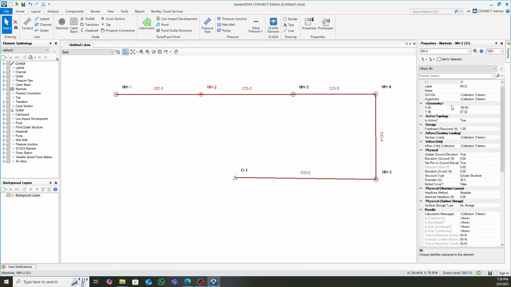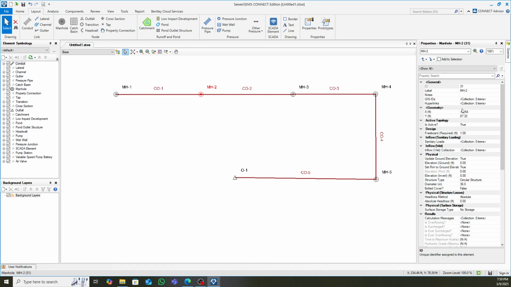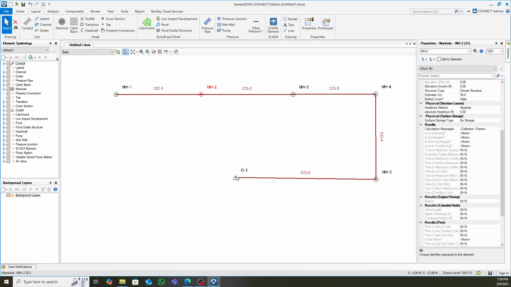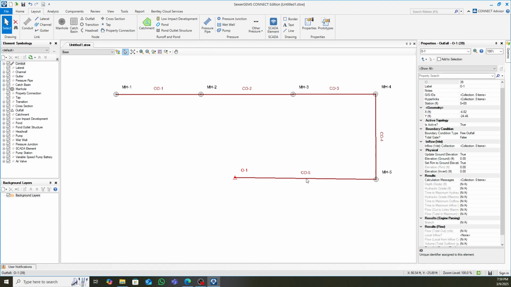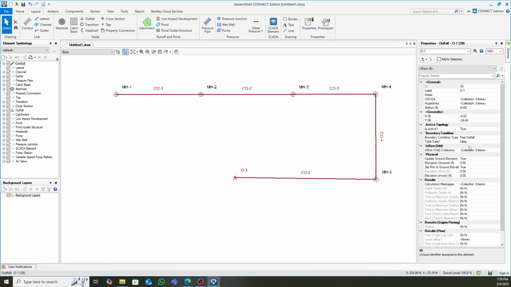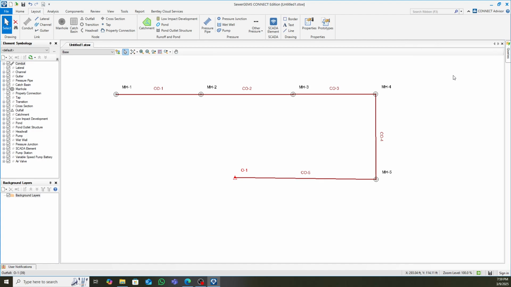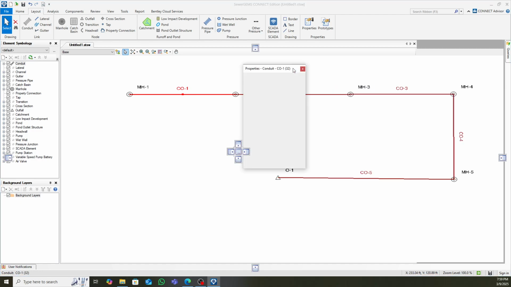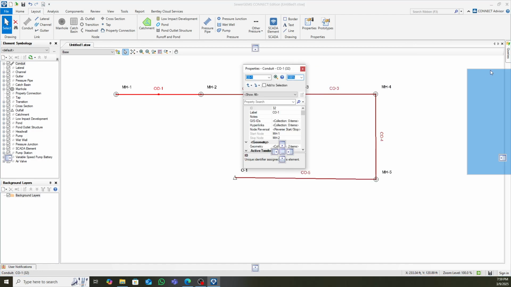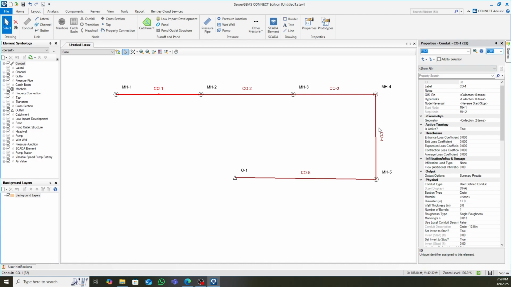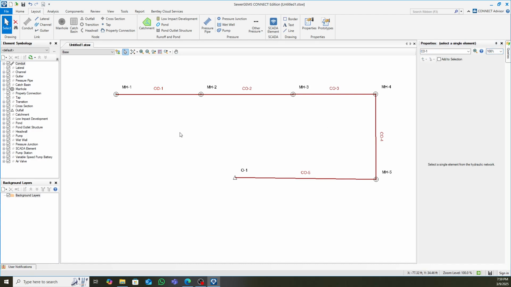Again, when I click the manhole, this is going to pop up all the relevant properties for the manhole. In the same way, if I click the outfall, this is how it's going to look. If it's not shown like this, we just double click and it's going to pop up right here. Sometimes it's like this, so go and double click here, and it's going to pop up.